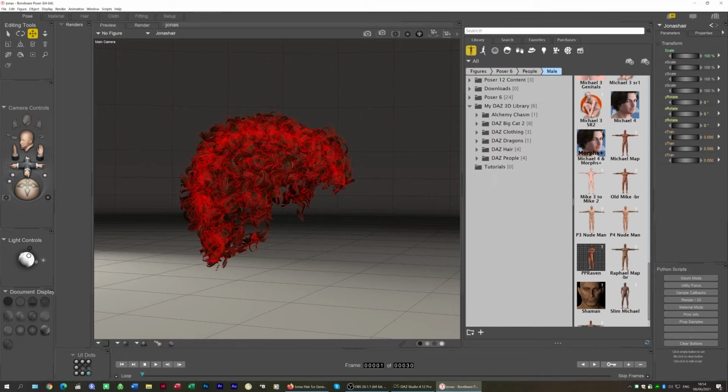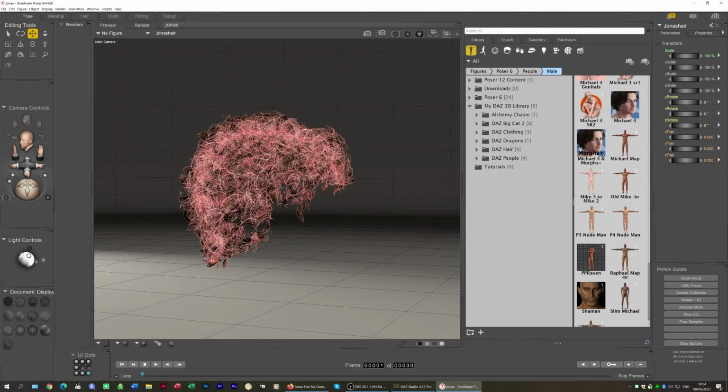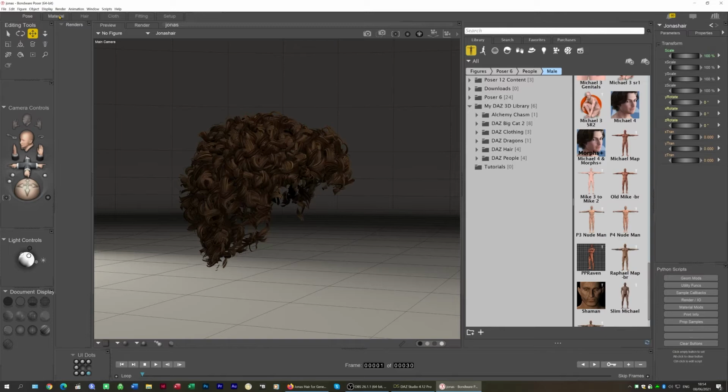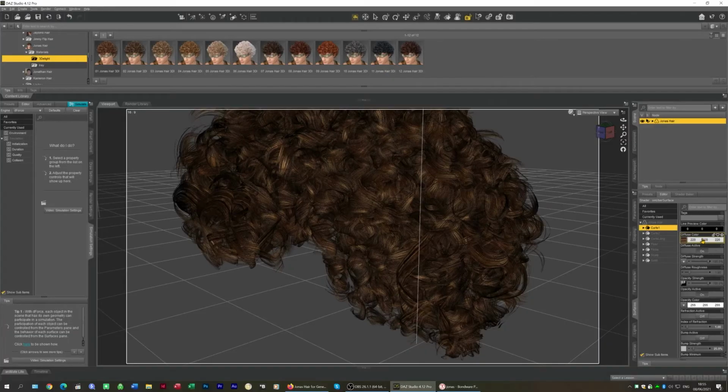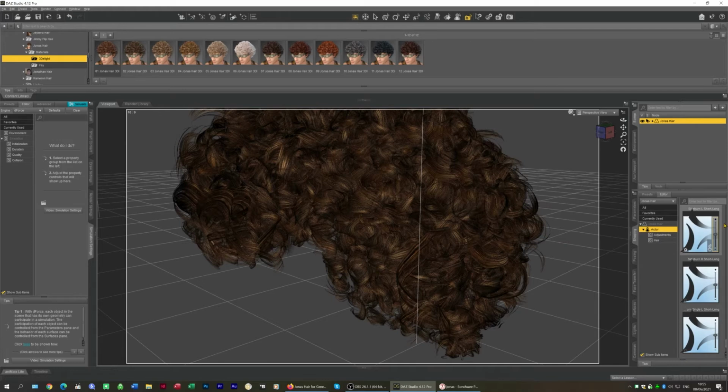So here's the figure that I've imported, and before we can do anything, I have two tasks that we need to do. We need to convert the materials, and we need to add the morphs. So let's do the morphs first. So let's go back to DAZ Studio, and now this is really, really important. I'm going to click on the shaping tab, and here all of the morphs for this figure are available.